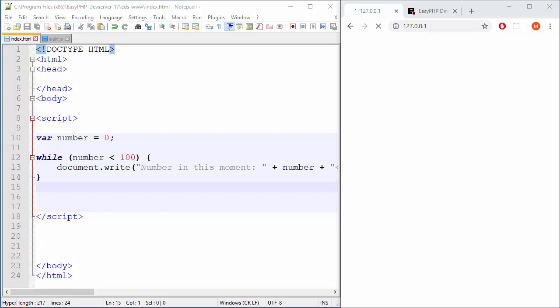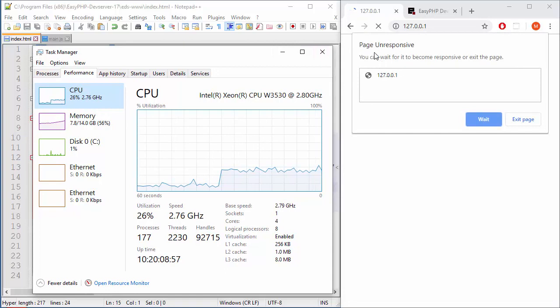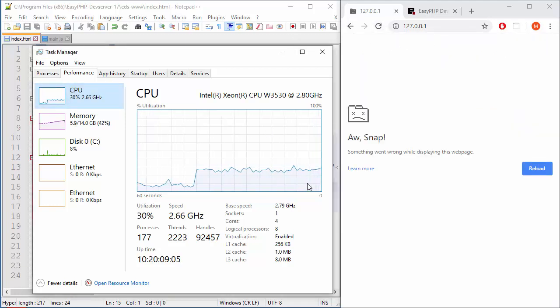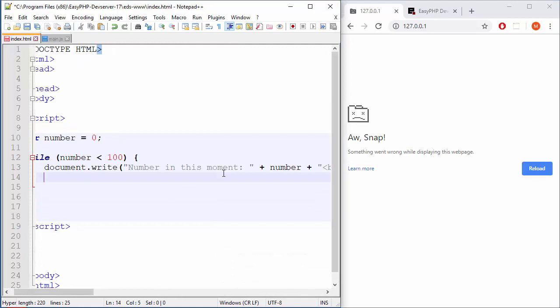Why? Because you didn't implement another part of the story, which is the algorithm, how to jump from one step to another step. That's what you need to do also in the for loop. So see, page unresponsive, our browser is basically busted. I mean, at least this tab. Right, so exit page, and there you go. So we need to say, let's say here, that the next number will be the number in this moment of execution plus step, which will be 1. And now everything will be fine.